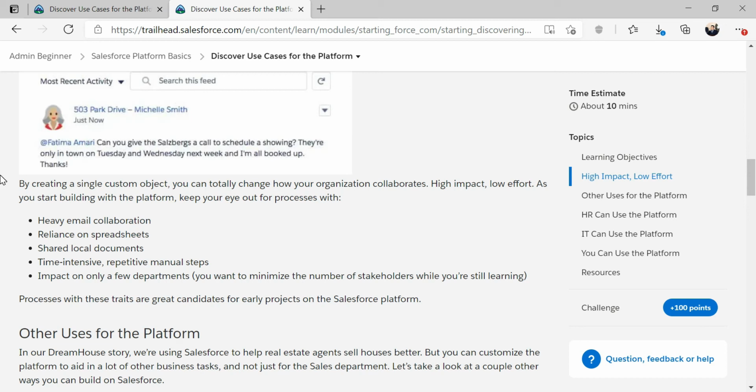So properties or processes with these traits are great candidates for early projects. These are the things that are going to have high impact but require minimal effort to get implemented. And these are the things that you want to implement within your system right away, because they are the ones that are going to pay off pretty nicely with little effort.